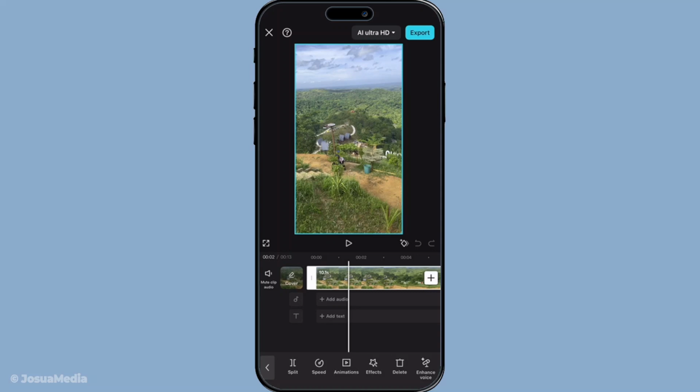Once you've positioned the white line at the desired cut point, you need to find the split option, which is conveniently located on the bottom menu of the application. Tapping split divides your video at the point where your playhead is placed. This function is essential for segmenting your video, allowing you to manage and edit each segment individually.